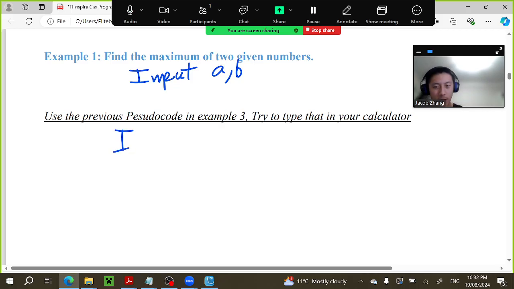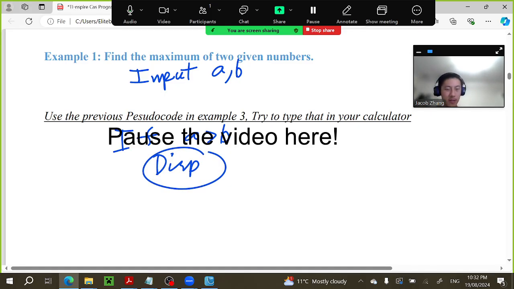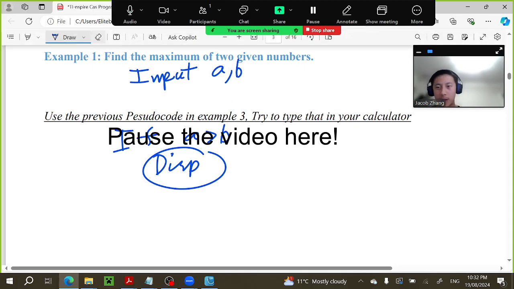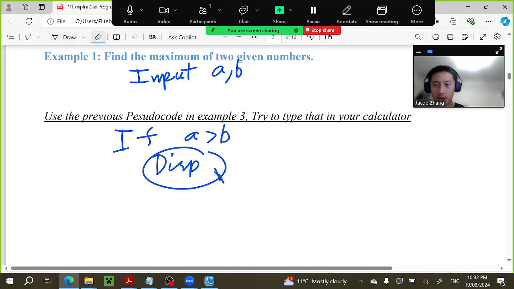Here's a simple thing, right? If maybe A was greater than B, then we know A has to be the maximum, right? So maybe we can display out. Oh, I'm already using the CAS language, so print, same thing, right? We're displaying. Okay, we're going to display A.